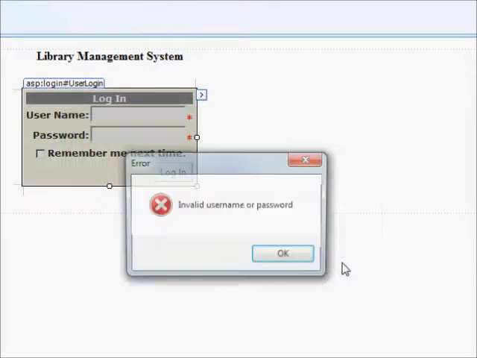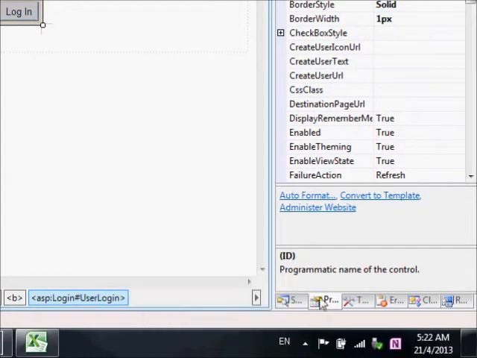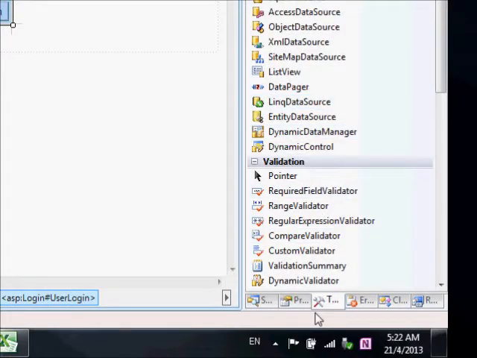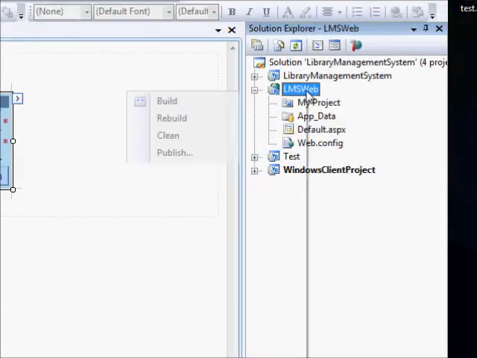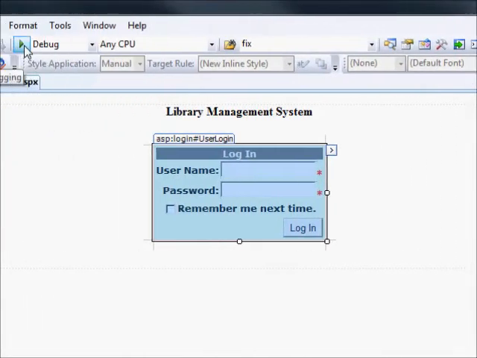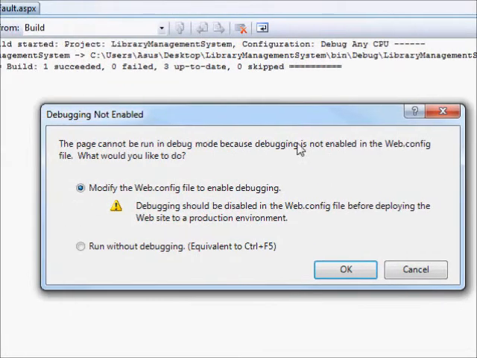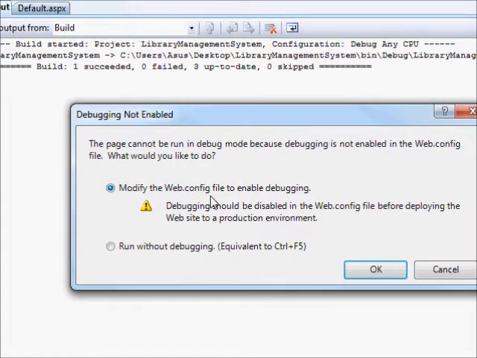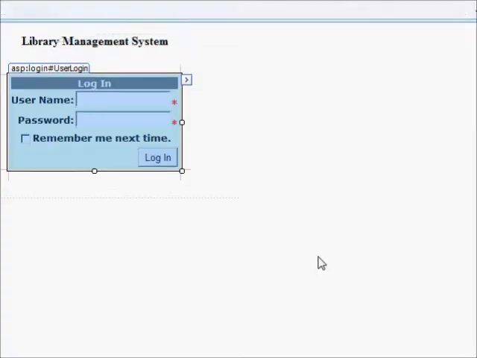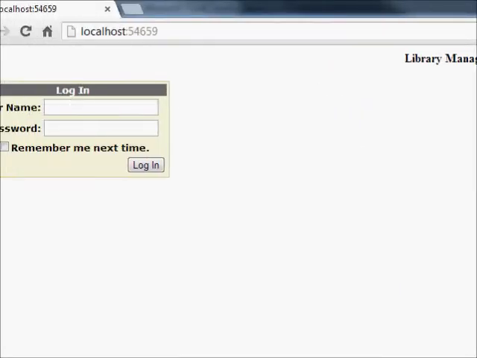Oh, sorry, I forgot to... wait, where is the solution? Okay, I have to right click here and set as startup project, and now I will run this. Now you will get this window asking you if you want to enable debugging. Make sure to enable debugging and hit OK. Wait a few seconds, and yeah, got this one. Let's go to controls here.